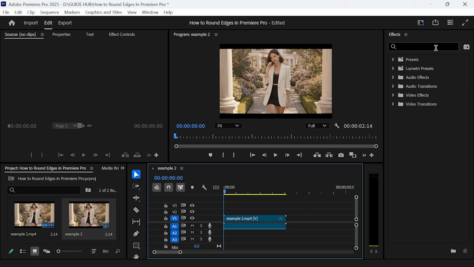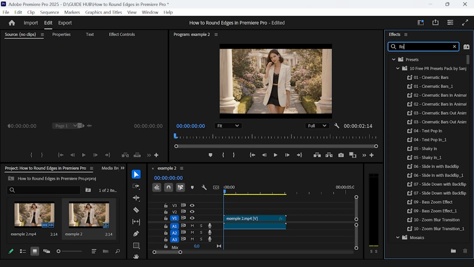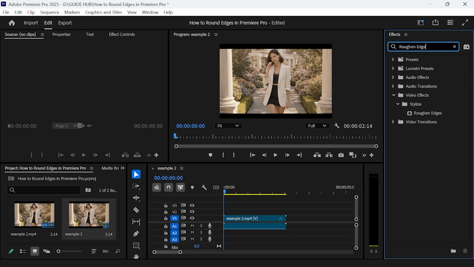In the search bar located at the top of the Effects panel, type Roughen Edges to quickly locate the effect. When the Roughen Edges effect appears in the search results, drag the Roughen Edges effect onto the video layer in the timeline to apply it to the selected clip.